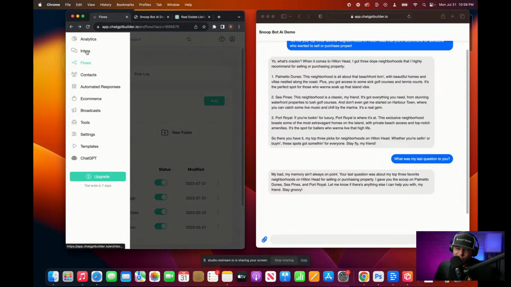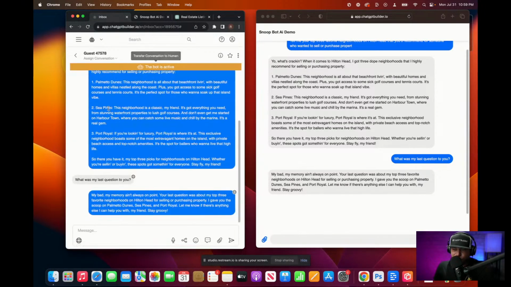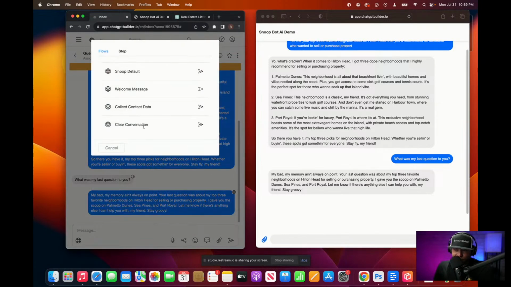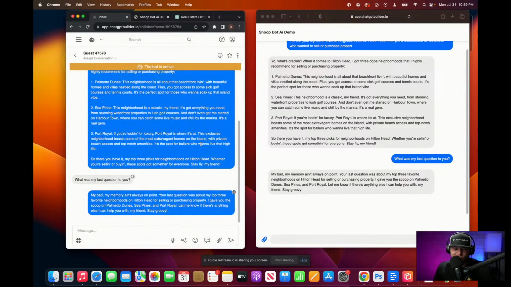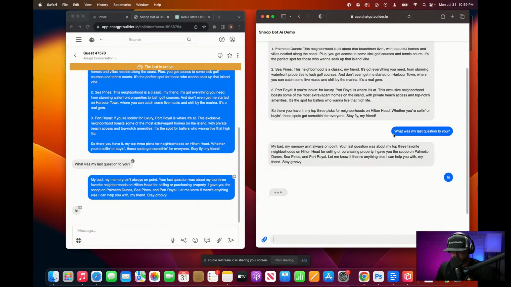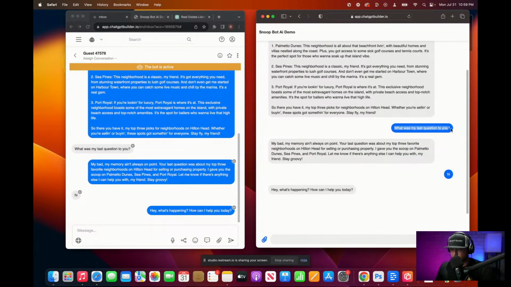But in this case, I want to kind of start fresh. So what we can do is we can open up our inbox here, and we have built in for you clear conversation. So I just sent that to the user, which is here. There's no text connected to that flow, so it just worked. And so I'll just say, hi.